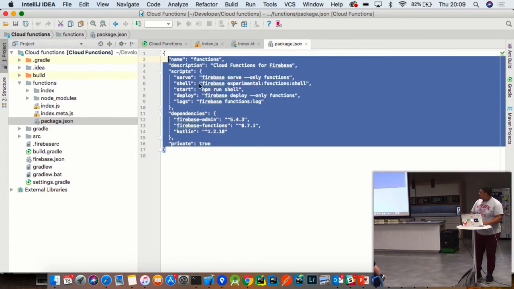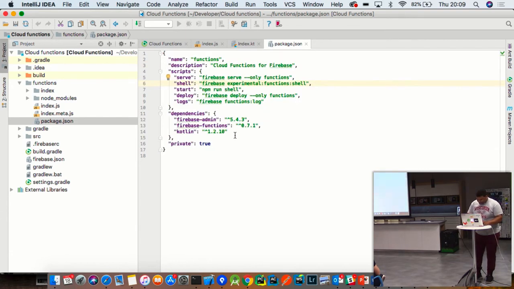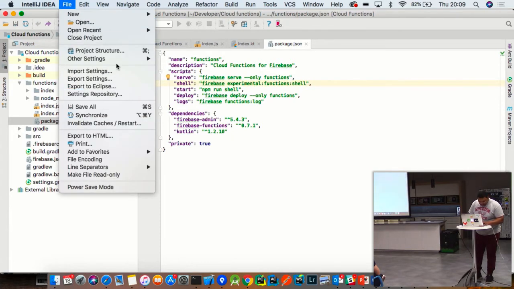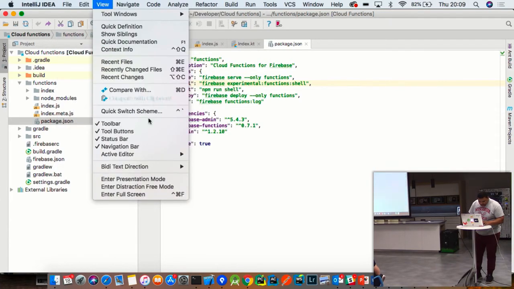here are all the dependencies for, sorry, I don't know, what is the plus? Control plus, command plus, nothing works. I don't know how to make it, where's presentation mode?